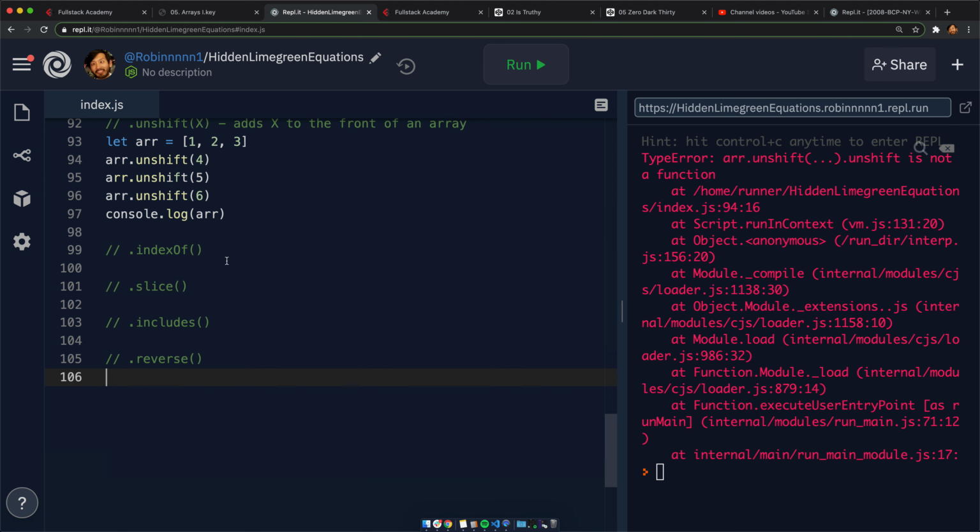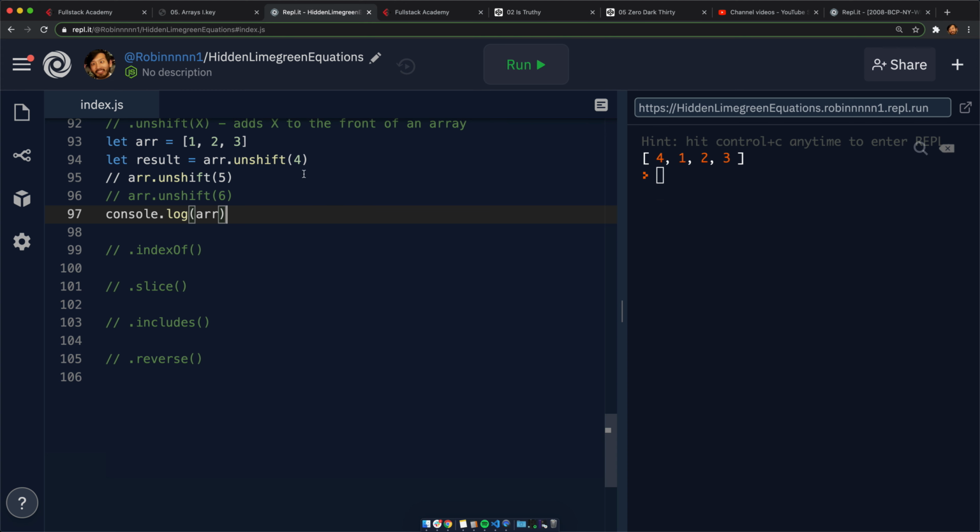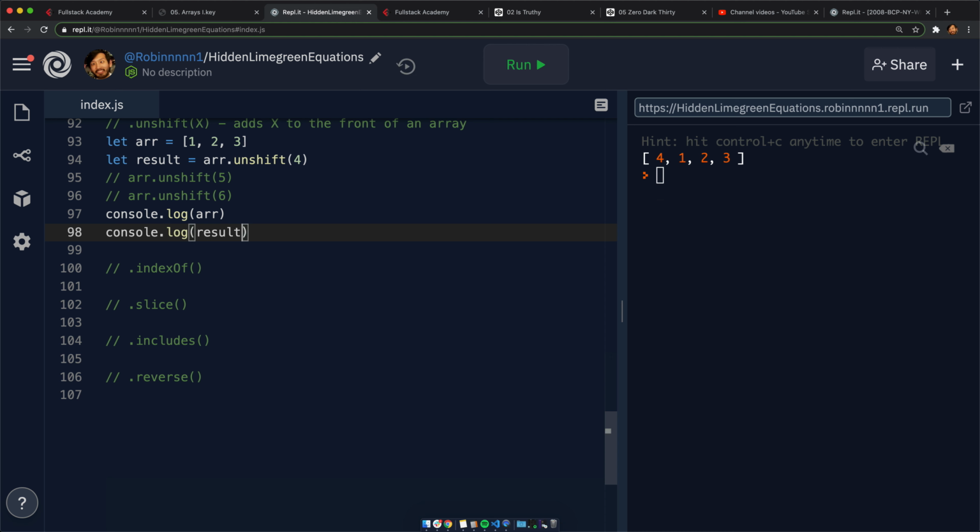Okay, so the reason this doesn't work is because we basically have to inspect what this returns. So if I say let result equals this, this is still going to add 4 to the beginning, and then let me console log result. Result is 4, and so it's a little sneaky. But this result 4 is not what I just put in here. This result is the number of things in my array as a result of putting the 4 in.